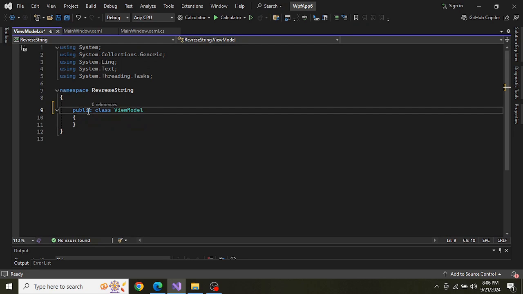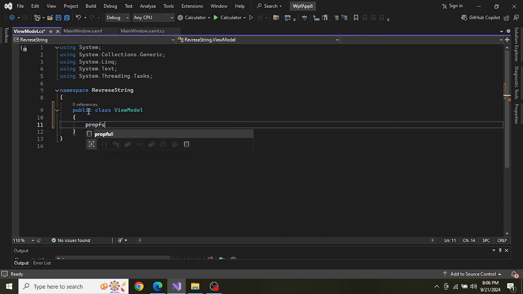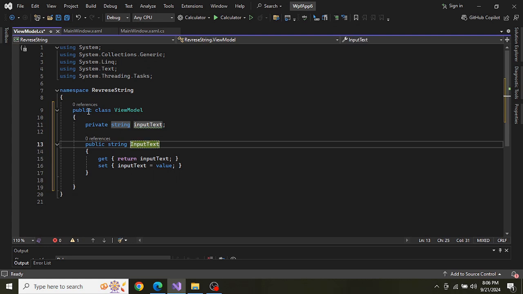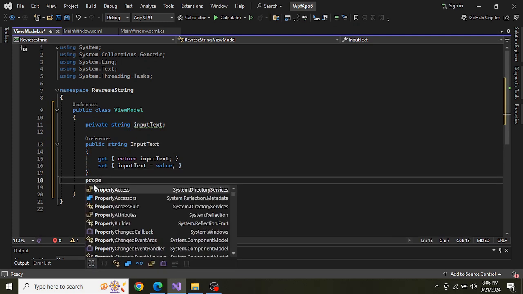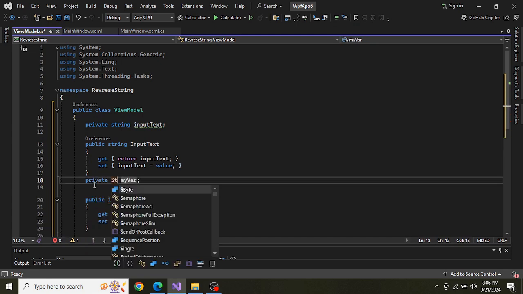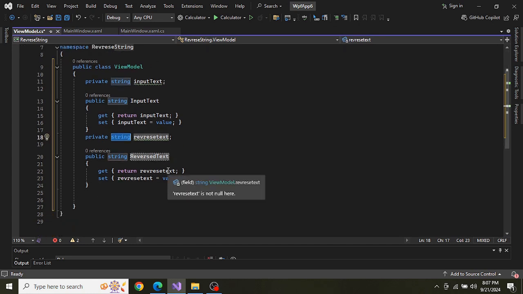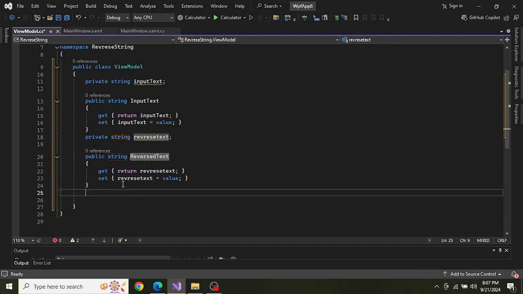Let's make it full, as a string with the name input text, and the property should be input text. Okay, and let's add one more. Both of our properties are ready, and one more small thing is a command.